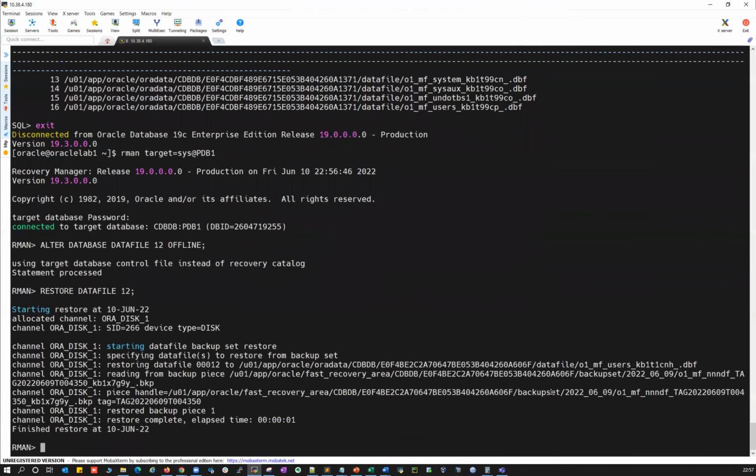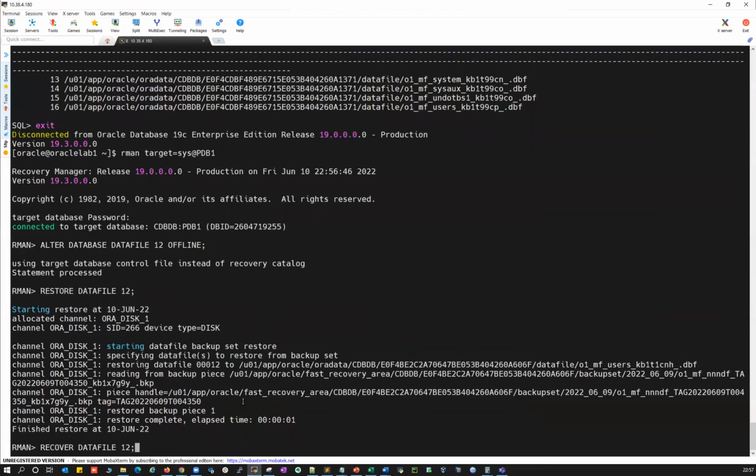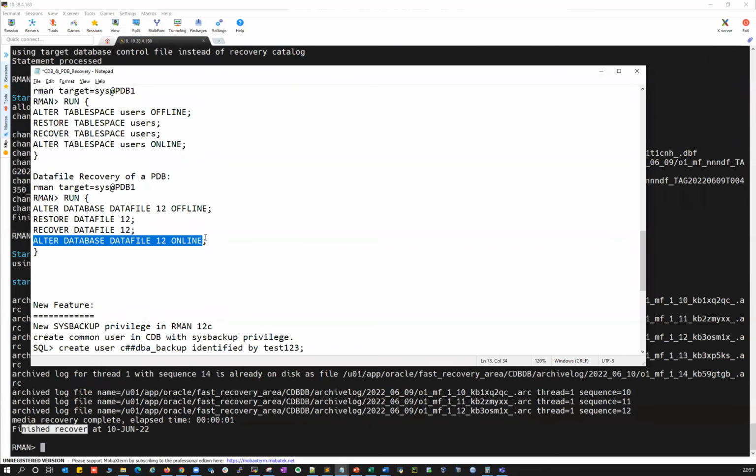It is going to read the latest backup available, and it has also read this backup piece which is available. You can see the backup piece in the fast recovery area, CDB, and then the backup set. This is the backup set it is reading here, ending with 9G9Y. Using that backup piece, it has restored your user data file here, right? So successfully restored, and then go ahead and recover your data file 12. It is going to read all the available archive logs and recover your data file. Once the data file recovery is done, it's going to make it online.